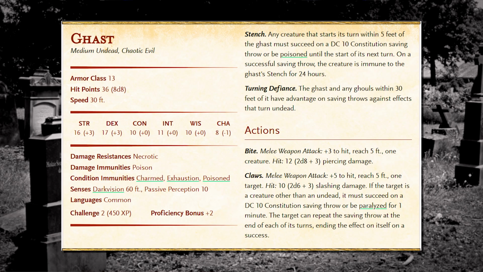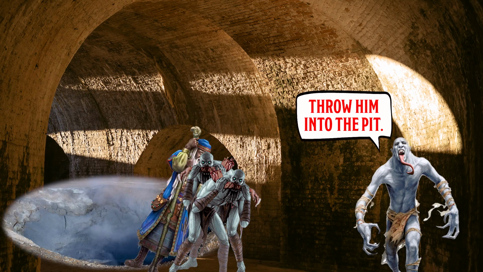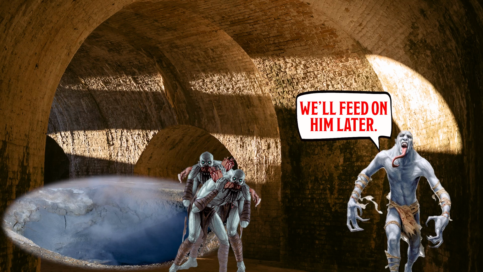Now, ghasts are special ghouls with an intelligence of 11, and they are known to command packs of ghouls. I would consider including a ghast with every pack of ghouls and having it barking out commands to its ghoul underlings. It's time to feed! Attack! See that one in the back with the blue robes and no armor? Easy target. Go get him! Drag that one off into the next room and throw him in the pit. We'll feed on him later.